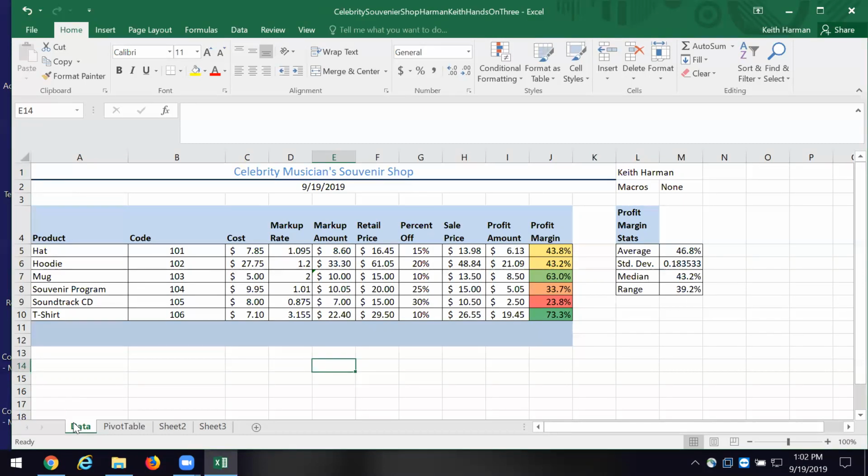And we've done the borders. Let's talk about that for a minute. I have some consistent borders. At the top, I identify the variable or the figure that's in that column. Then I have a border below that kind of just squares it off. I have my input items, cost and markup rate, and then some output items like the markup amount, the retail price, or a % off, and the sale price, and the profit amount, and the profit margin.